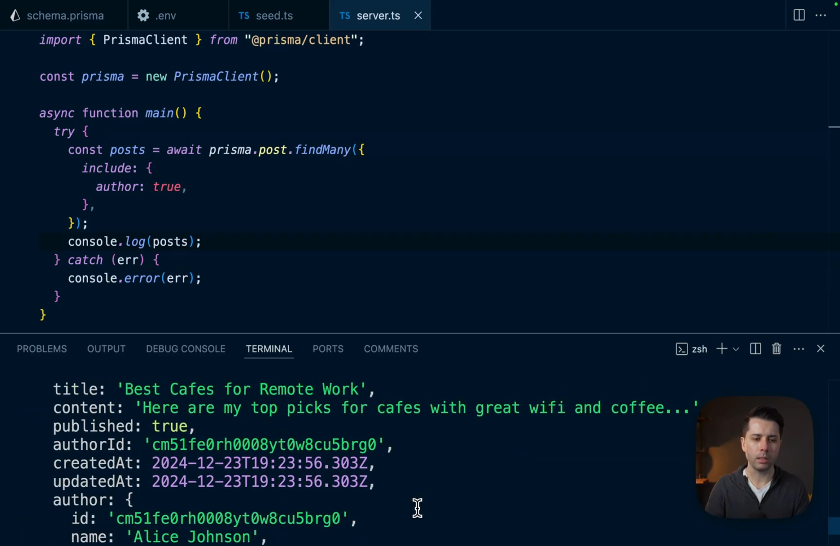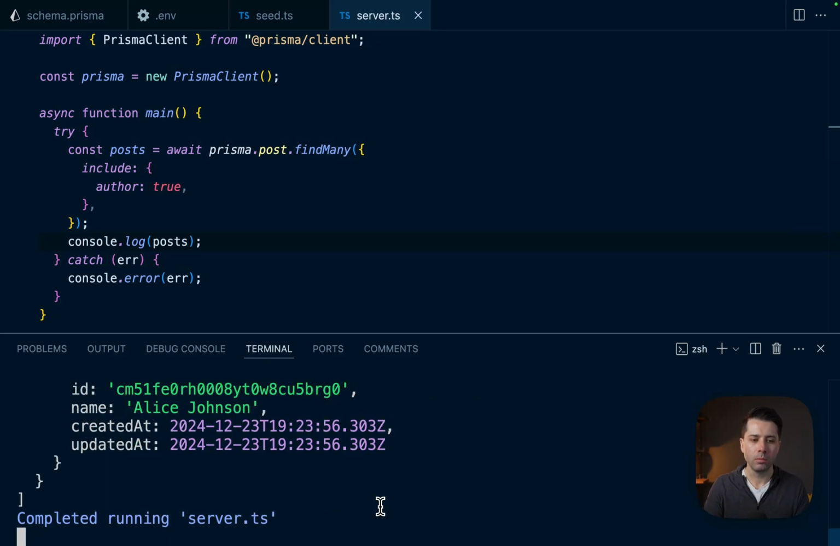All right, so there is our data coming through. Things are nested in the fashion that we expect. We've got authors that are related to posts, so that's kind of the typical behavior that we're expecting. Why don't we take a look to see the query that's happening under the hood though?